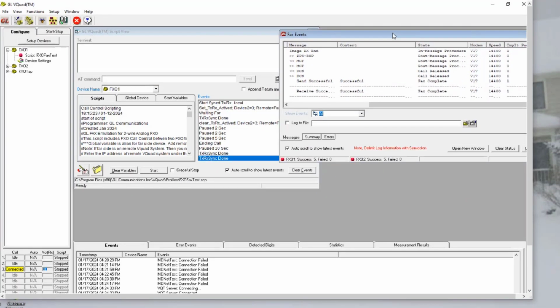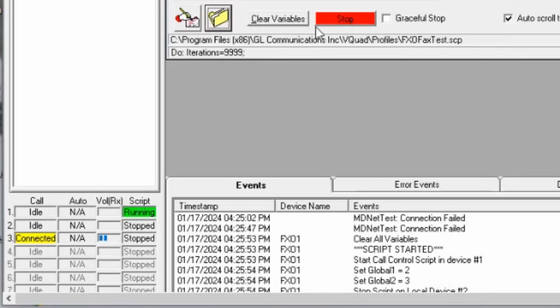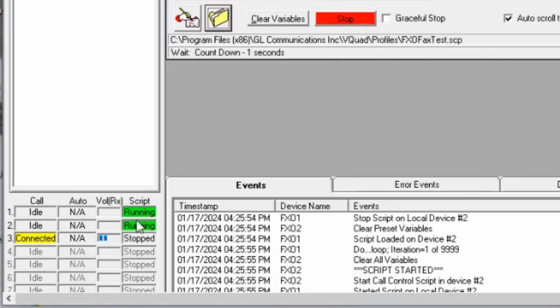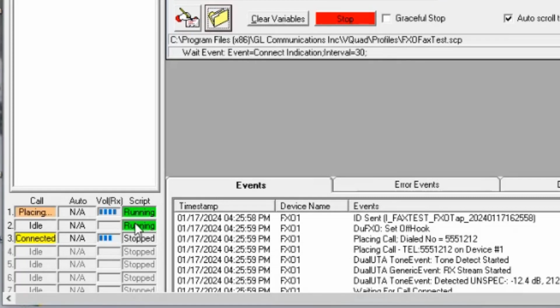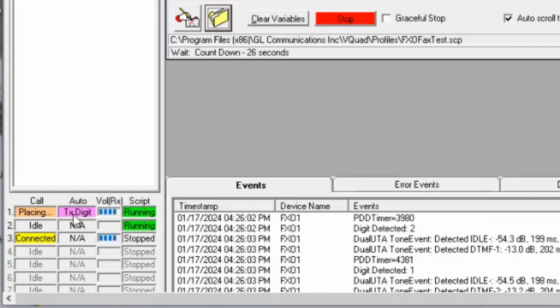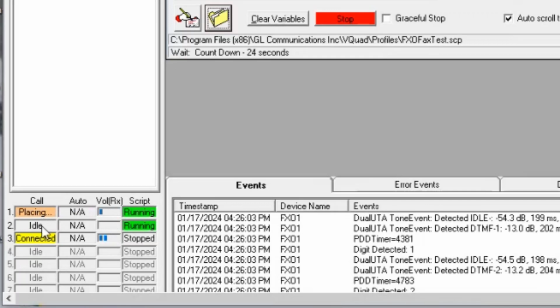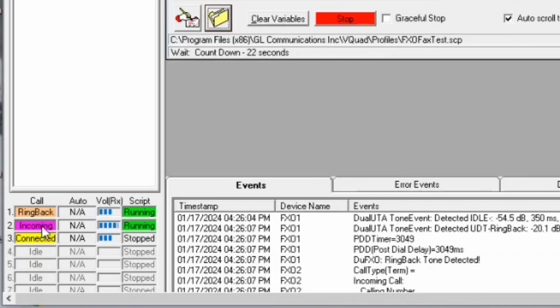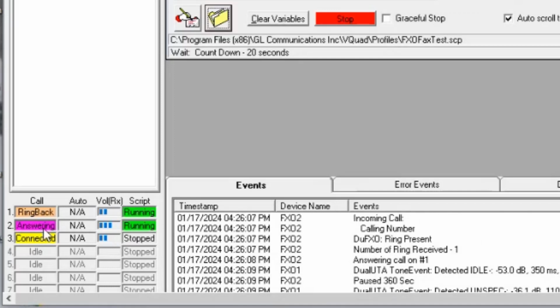Okay, so let us now start this. You'll see I'm running on side 1 and side 2 now. It already started the script on side 2. I'm placing a call on side 1. Side 2 is going to see an incoming call. There's my ring back. There's my incoming. I'm going to answer the call.